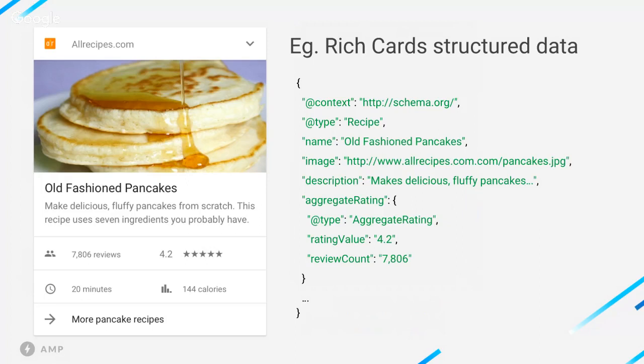So you need structured data. To put it simply, structured data is a standardized format for providing information about a page and classifying the page content. Google uses the structured data that they find on the web to understand the content of the page. For example, let's make an example of this rich card on the left.